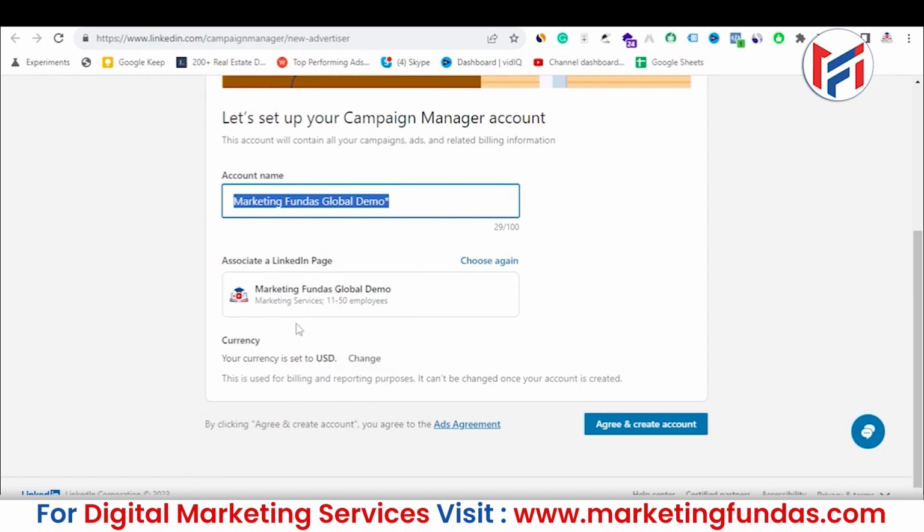So we do have only one page in this account, and that is Marketing Fundas Global Demo, and you can keep the name basically the same as your LinkedIn page, but if you want you can change it as well. It is totally up to you, right? But I'm going with the same name. I don't want to change it. Right, let's go with Marketing Fundas Global Demo.